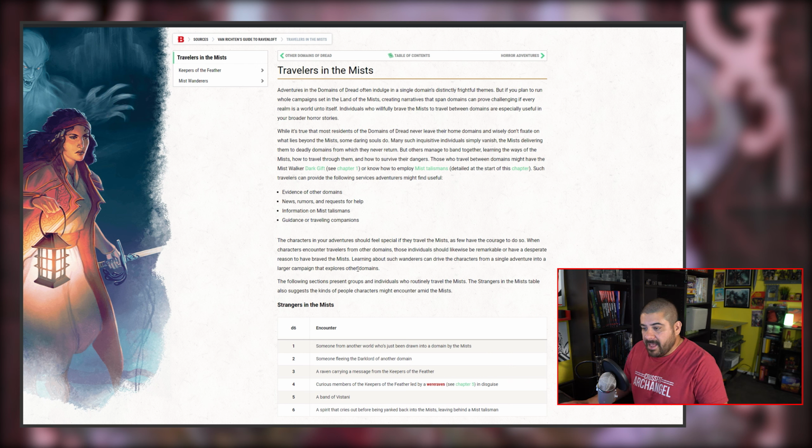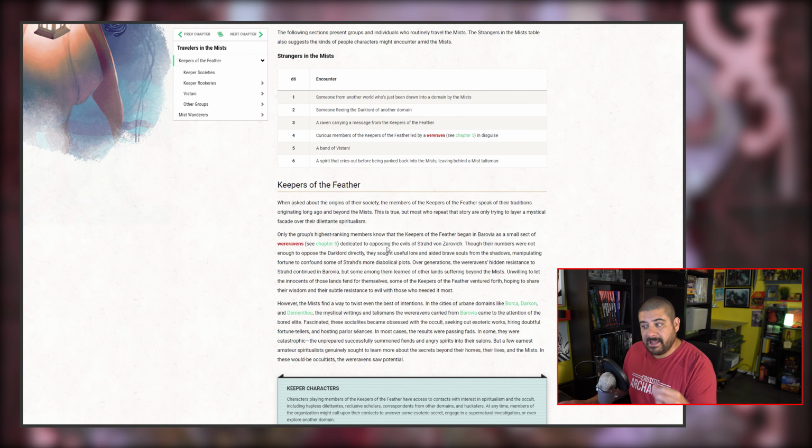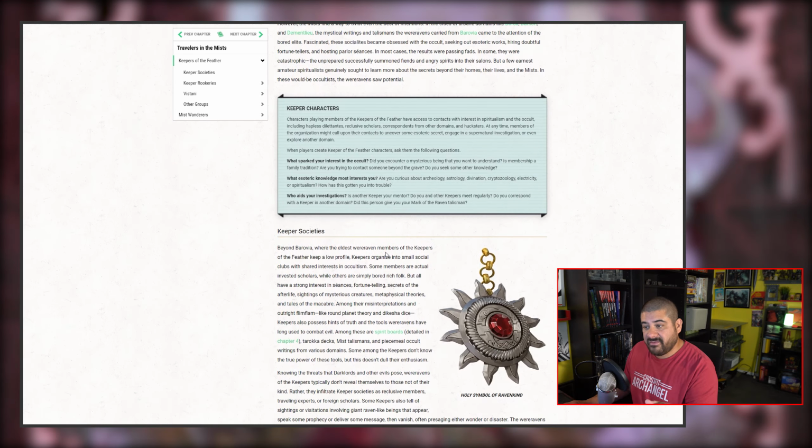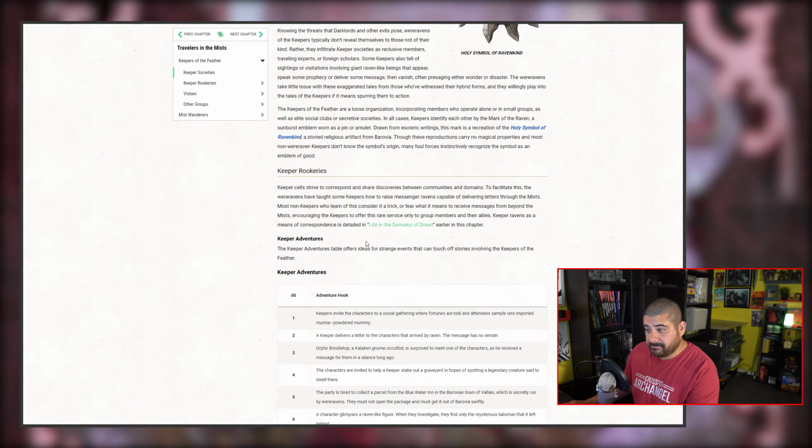But the following sections present groups and individuals who routinely travel the Mist. Kind of the people that portal and use gate to go through the different worlds. The Strangers in the Mist table also suggests the kinds of people characters might encounter amid the Mist. The Mist is kind of that veil in between worlds, right? But here are other worldly travelers and various NPCs that they might be able to get things from. Keepers of the Feather, cool symbols and various iconography.